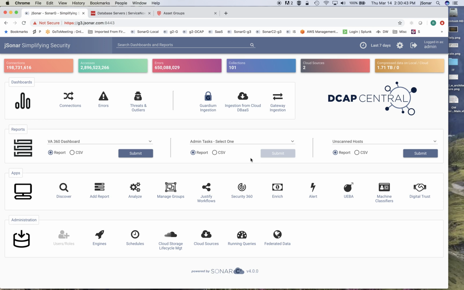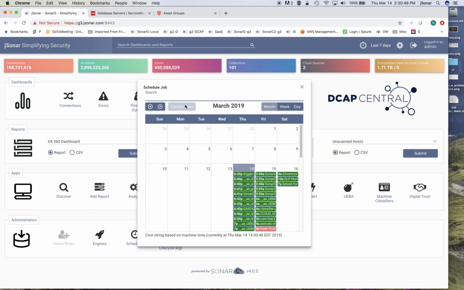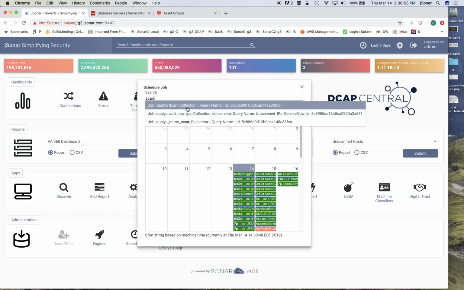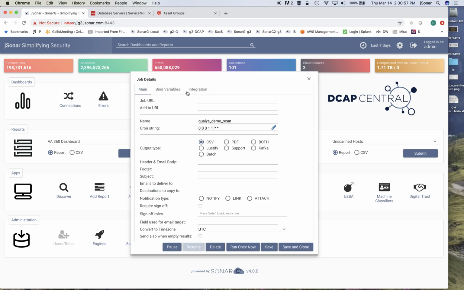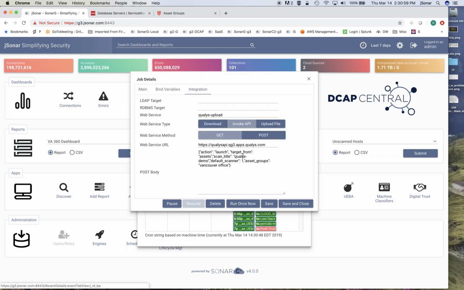into my ServiceNow system. And then once the IPs are added, the next job that gets called is the Qualys scan. This is this job over here, and it calls a different API. This launches a scan on the asset group Vancouver office, which I just showed you.